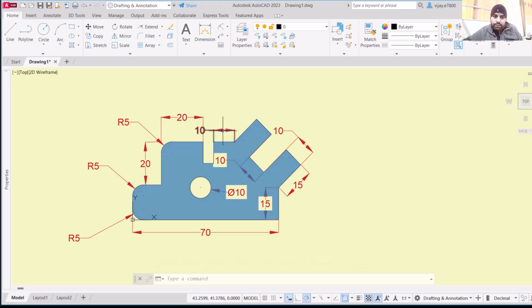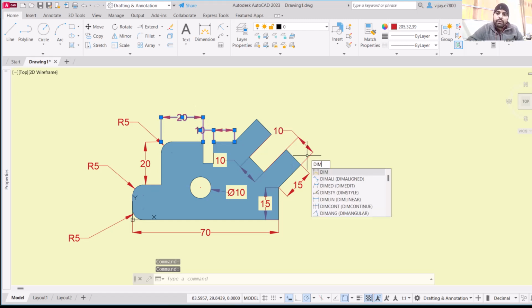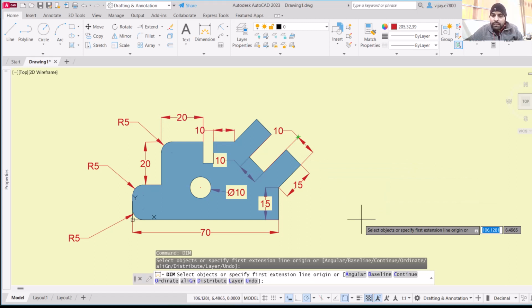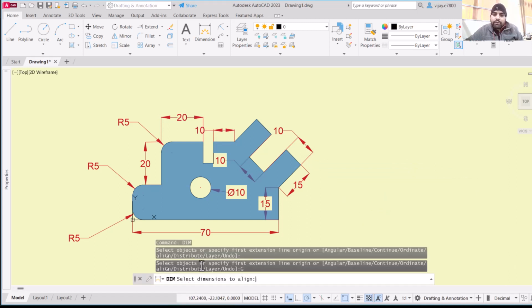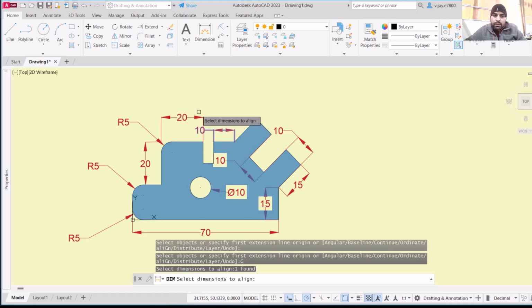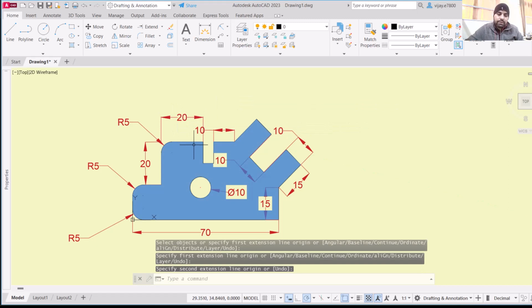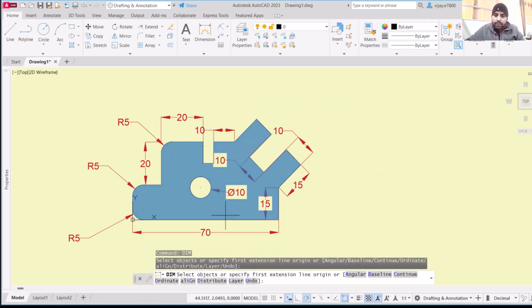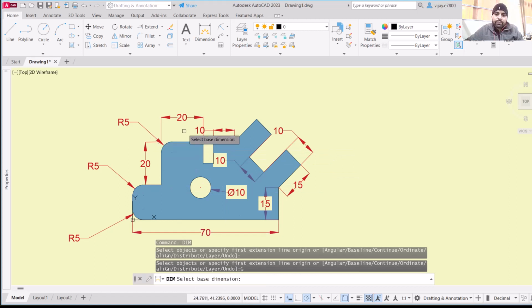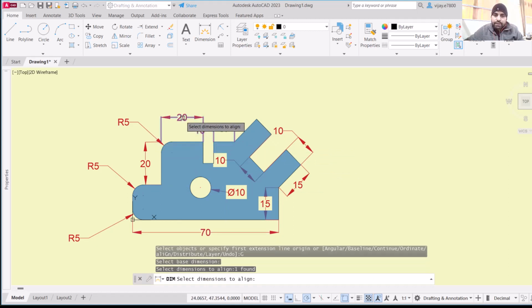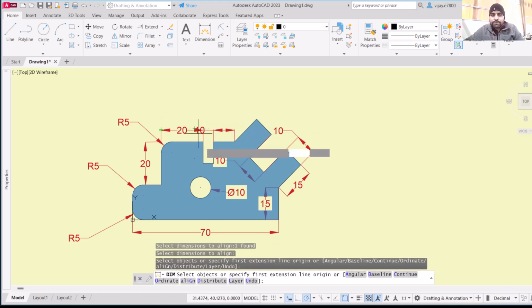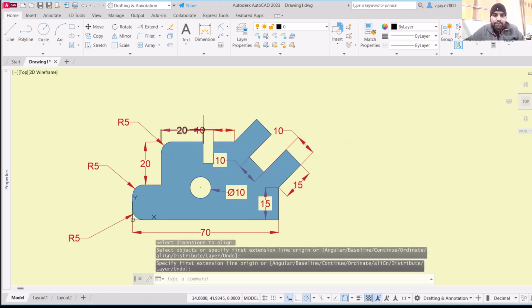And one more thing, you can basically align these dimensions as well. Okay, click on dim, press enter and click on align here, and it will ask you for the dimensions to align. So you can select one dimension, then press enter, and you can select the second dimension as well. Okay, dim, enter. Now click on align. This is the base dimension and this is the second dimension. Press enter. So basically these dimensions are aligned.